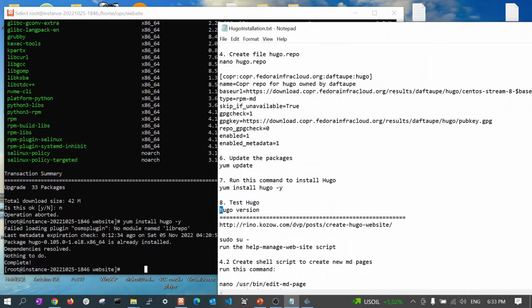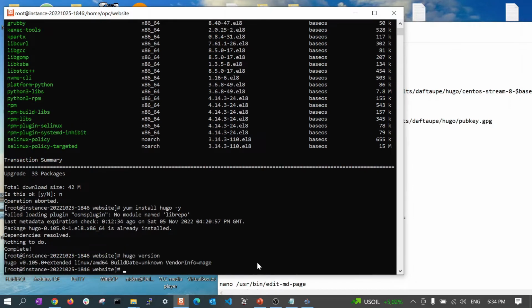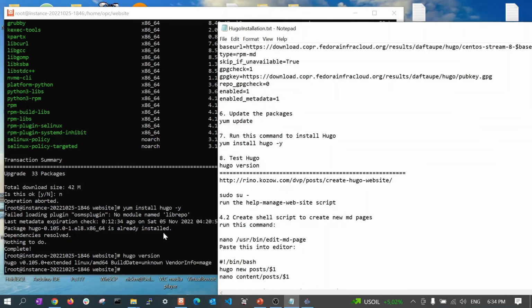The next thing, to test Hugo, we're going to check the version. So we run this command, hugo version. I hate typing. And that tells me that Hugo is fine. Now we've installed the Hugo server. Now we want to create our site.